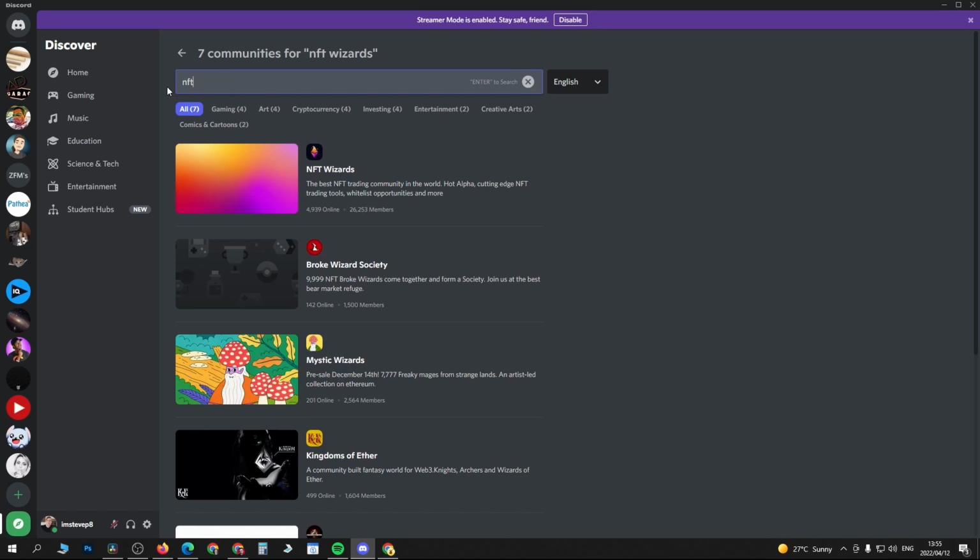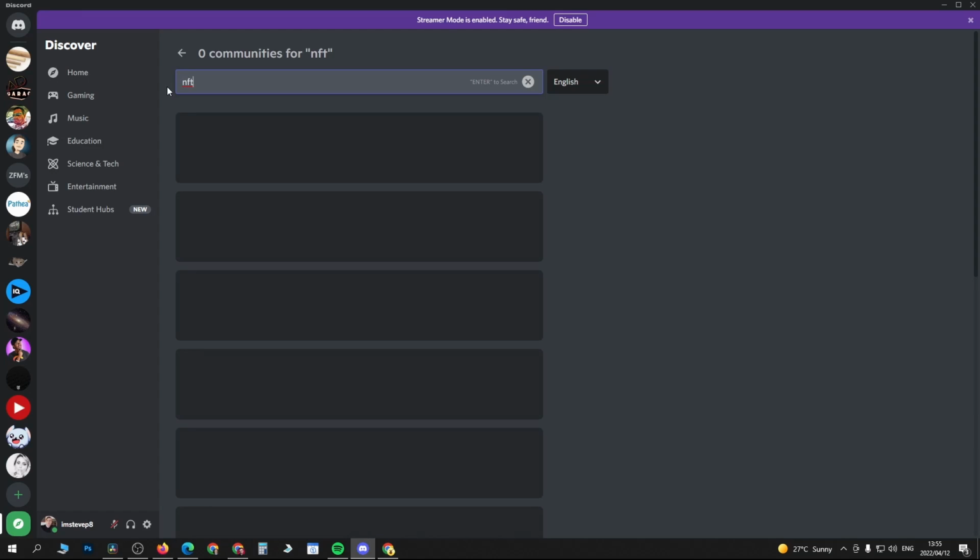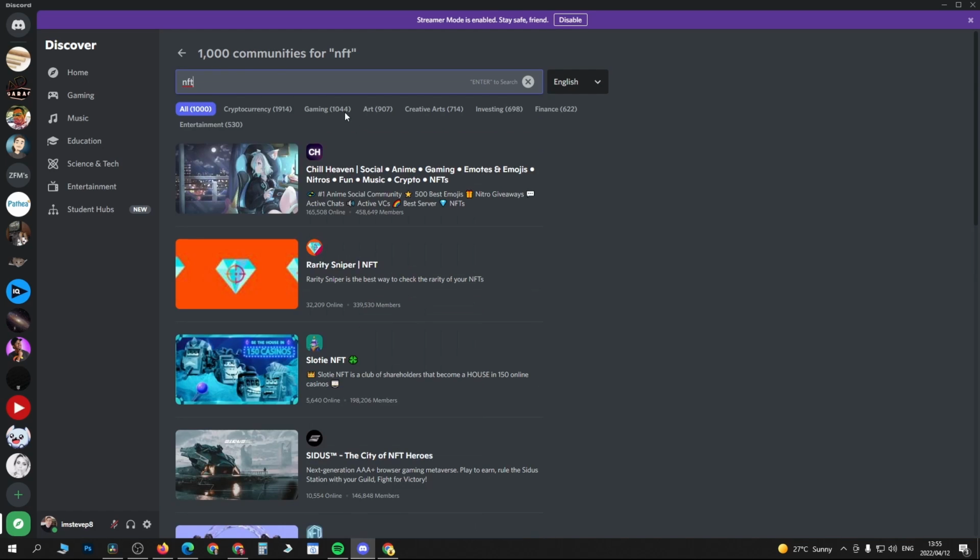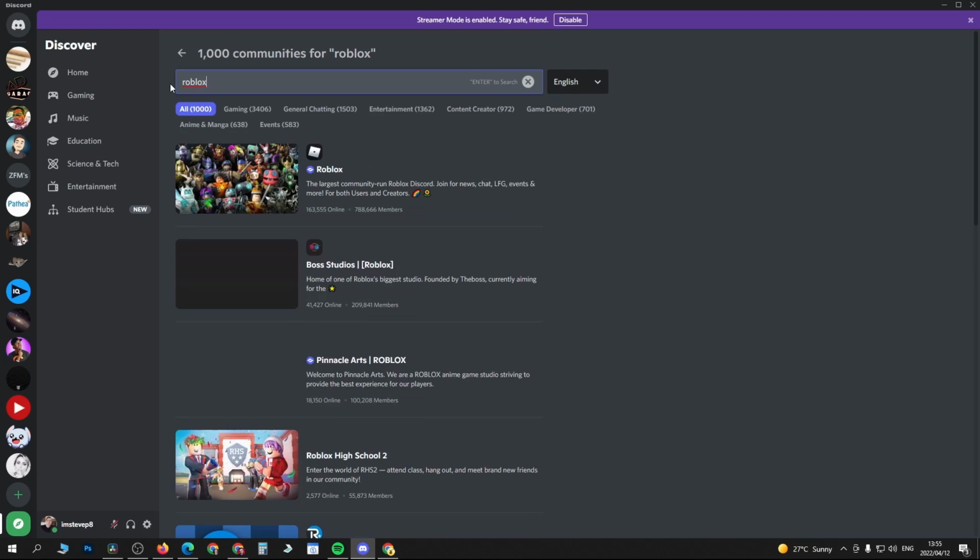You can type NFT and then hit search. It'll bring you up all the NFT servers. You can type Roblox. If you know the specific name of the server, you can do that as well. So this NFT Wizards is a server on Discord.